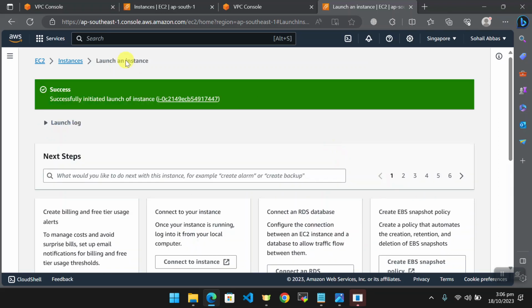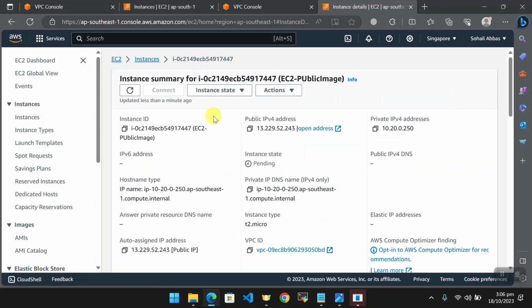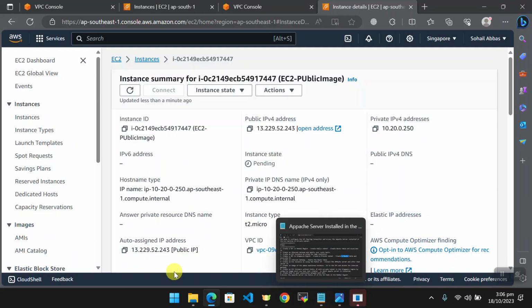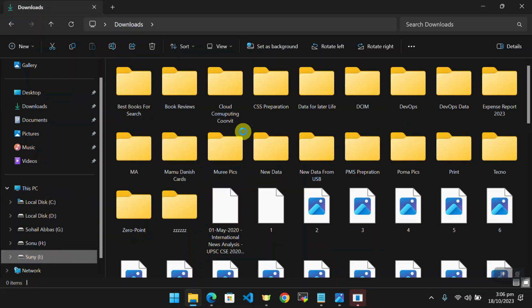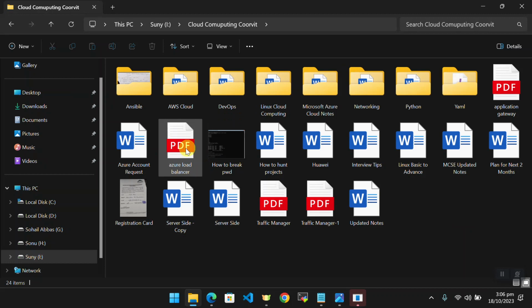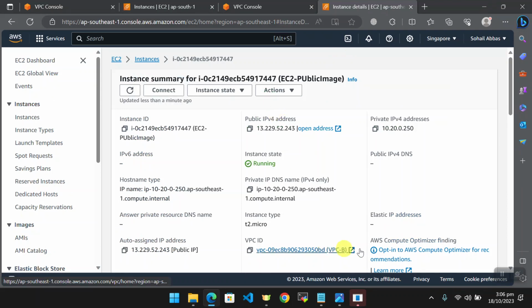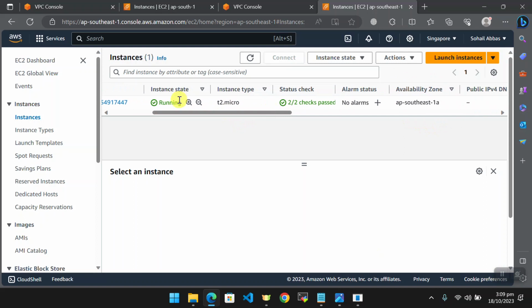As my machine is launched, now I have to install the Apache server on this machine, and for that I have to use the user data. Okay, let's go to our instance. You can check here its status is instance running and the status check has passed.